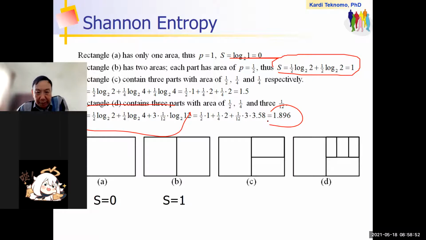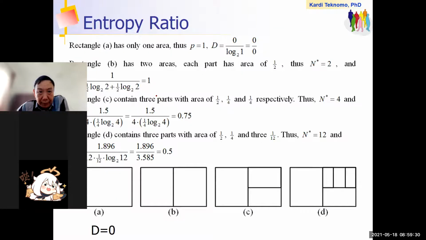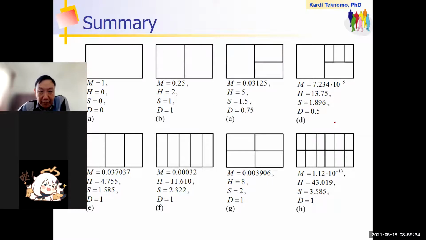So again, entropy is somewhat similar to information, isn't it? But the numbers are nicer. Why is it nicer? Because when you have equal probability, the entropy is always 1. Is it true? Let's try with an example. Oh, sorry. The entropy ratio is 1, not entropy.